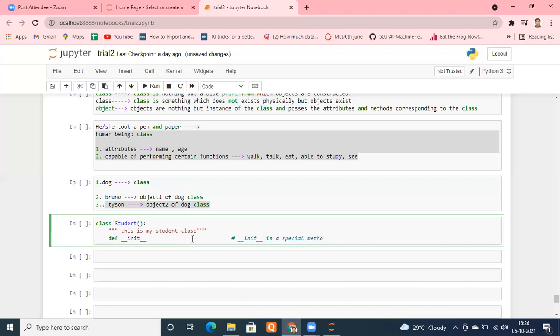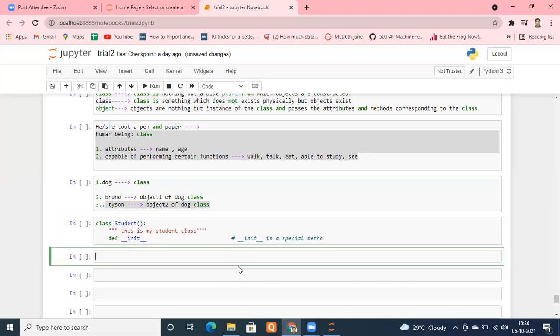And let me tell you one thing. Example, let's see one thing. In Python, everything is an object. Remember, everything is an object. It's object oriented. Everything in Python is an object of some class. Example, let me show you one thing.